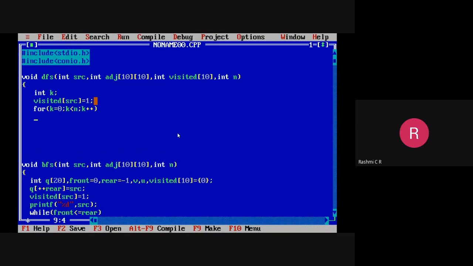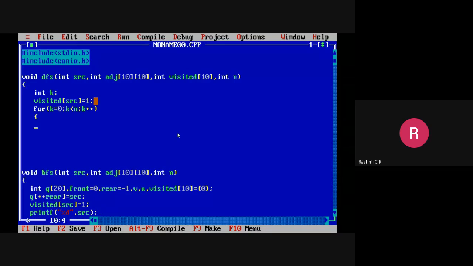Okay, so source is known, k can be my destination. So how do you check there is a path? It is same as your BFS. Tell me now. adj of source, k equal to 1, and visited of k equal to 0.